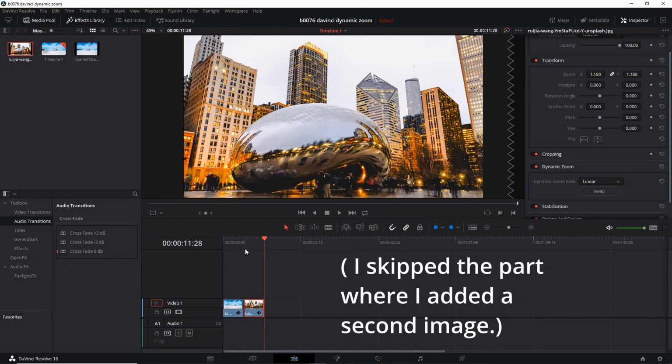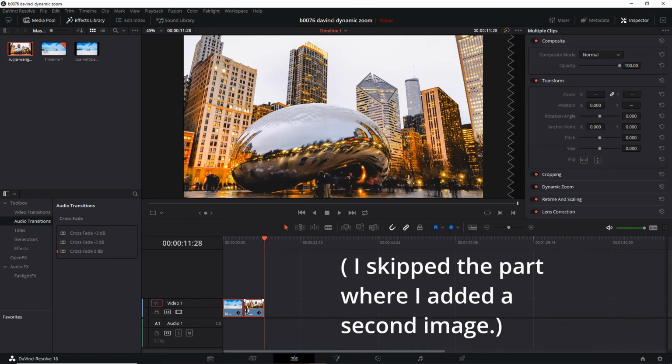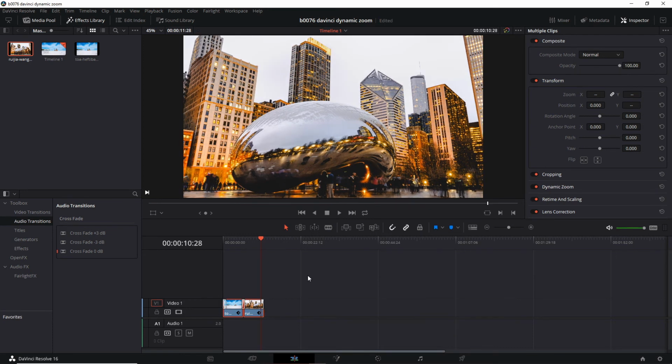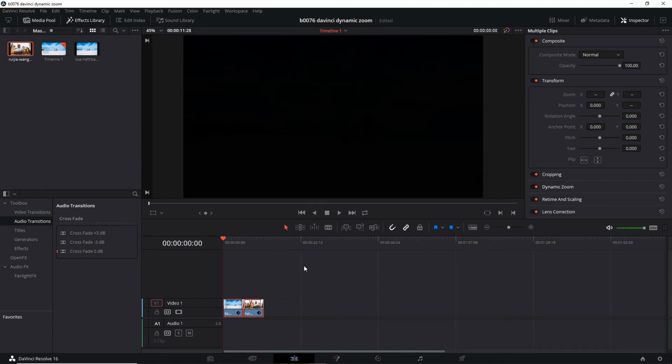And finally, let's add the default transition. Highlight both of these. Let's do Control T to apply the transition, default transition. Alright, so we've added dynamic zoom, added some panning to it, and also transitions. Let's play this from the beginning at full screen. Control F to get to full screen and play.